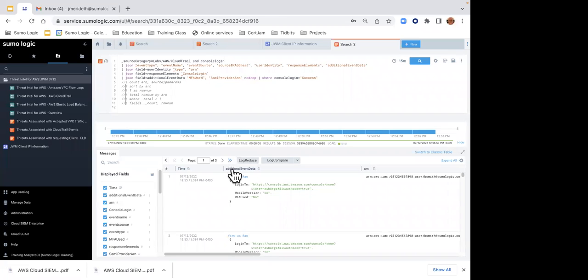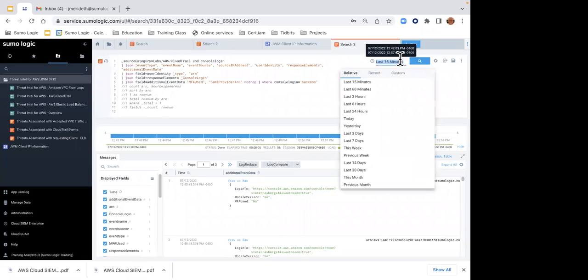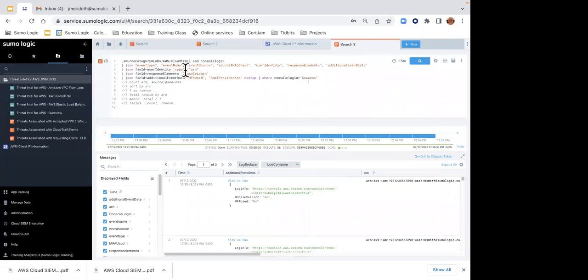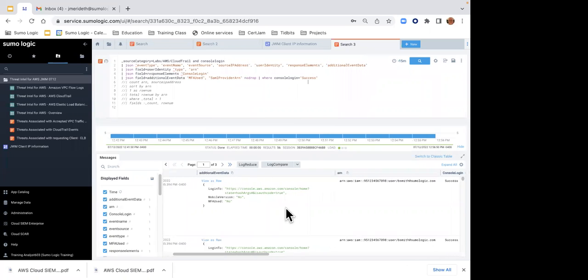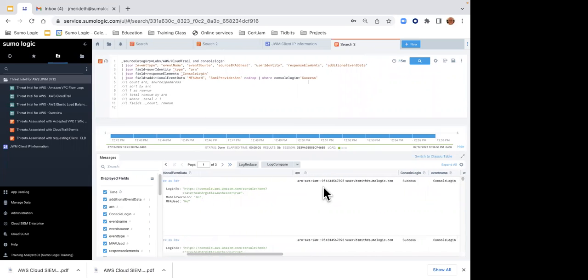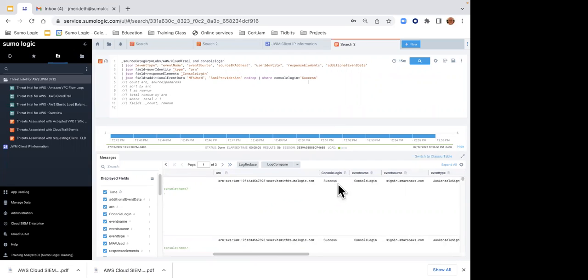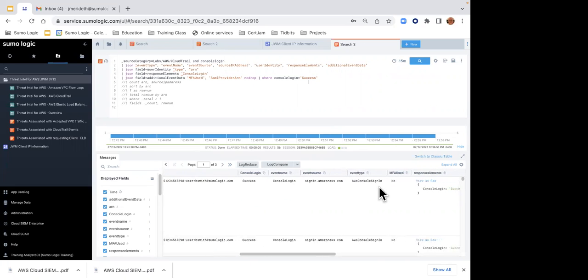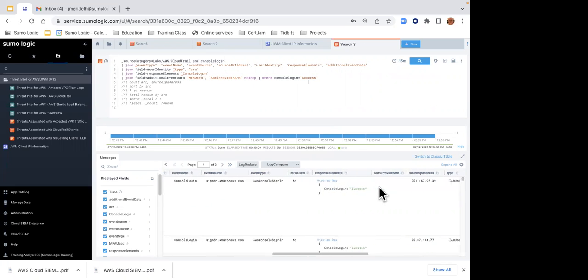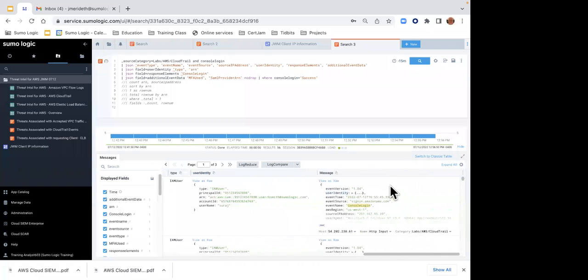So what I've done here is grab my console login messages from my CloudTrail data for the last 15 minutes. By the way, I can change this if I want. I'm going to extract out some fields. So here's my additional event data. Here's my account resource name. Here's my console login, whether they succeeded or failed. Here's my event name, event source, event type, all that stuff. And all the way over to the right is the original message.